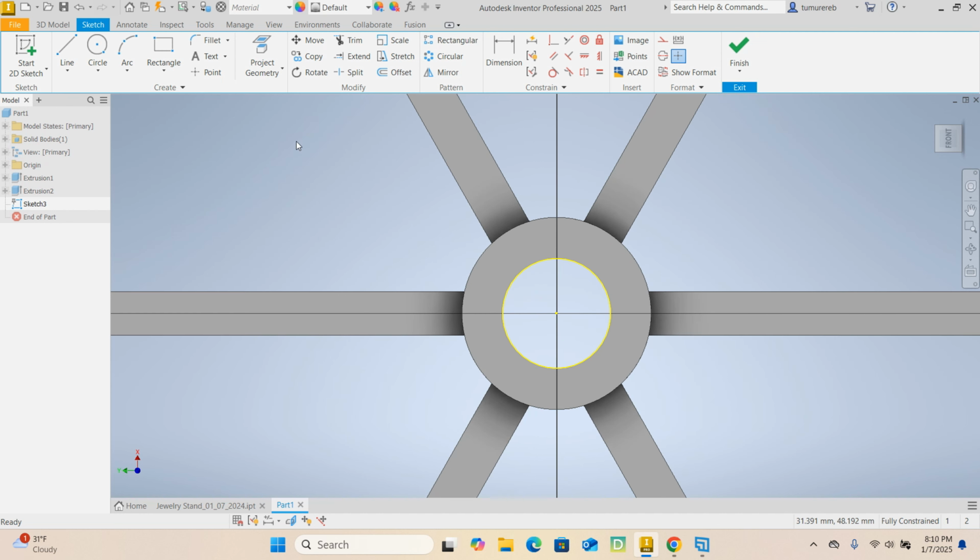Okay. Now let's go ahead and offset this circle we just created. Where is the offset command on the modify panel? Offset, and select this guy. We're gonna offset inward. The distance is going to be 0.5.